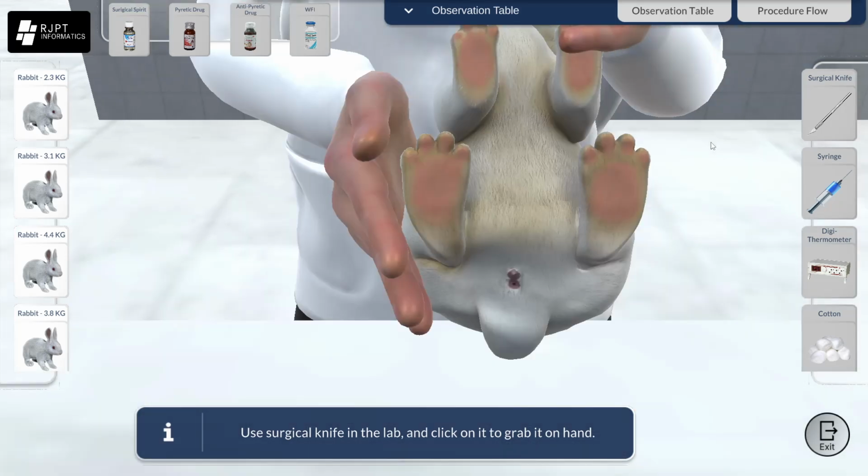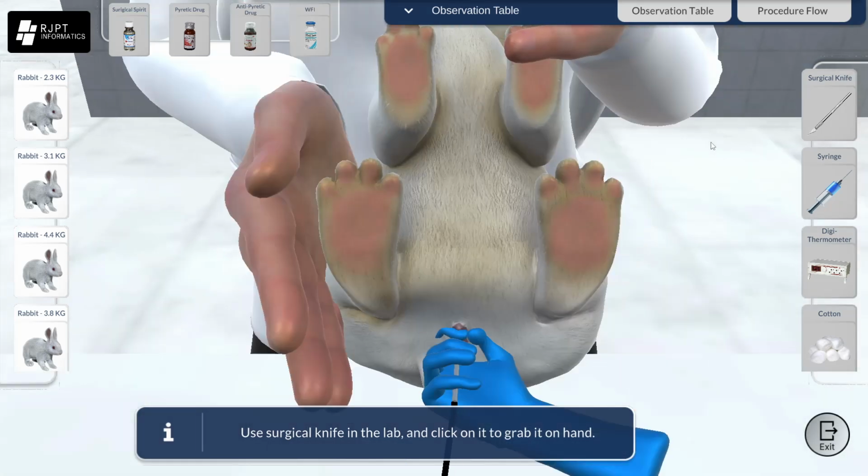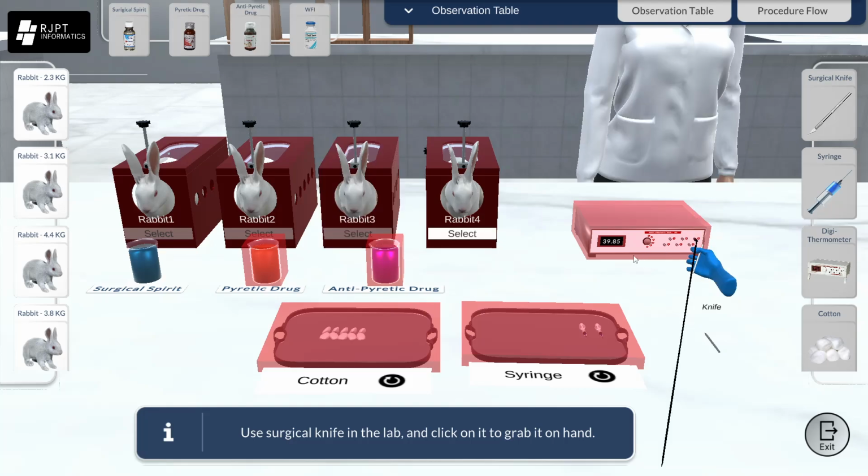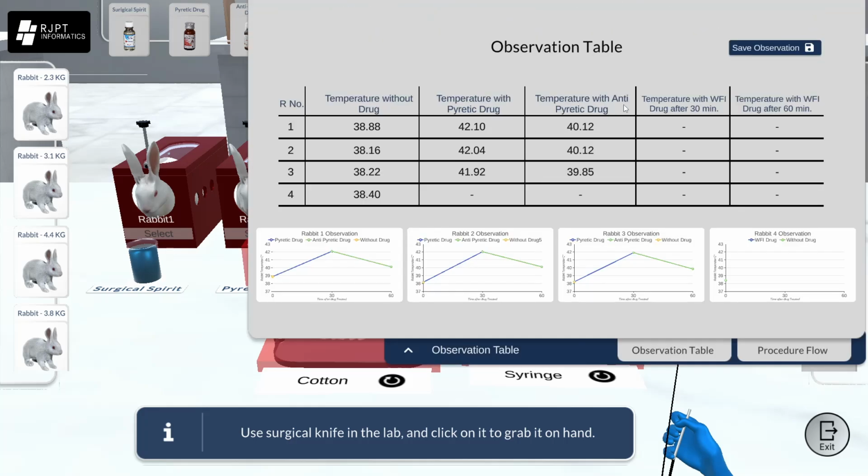Similarly, for the third rabbit, we will check the temperature, and the temperature is, as we can see, 39.85, which means it has decreased. Now, on the observation table, this is the temperature with the antipyretic drug. After the antipyretic drug, the temperature has been reduced for the first rabbit from 42 to 40, for the second rabbit from 42.04 to 40.12, and for the third rabbit from 41.92 to 39.85. This shows that the antipyretic drug has shown its effect and decreased the temperature.